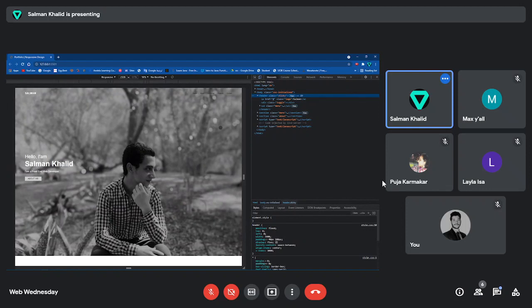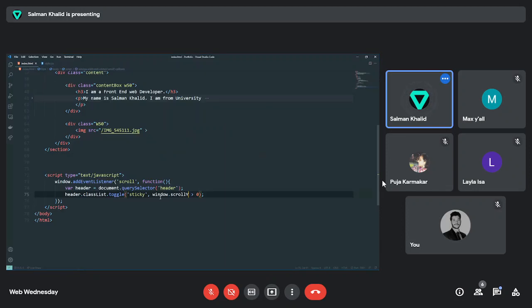I'm just saying that the code works. So now it's assigned the value sticky to the header. Whenever we scroll down, when the scroll becomes bigger than 0, meaning when I scroll down, we assign the sticky state to the header.